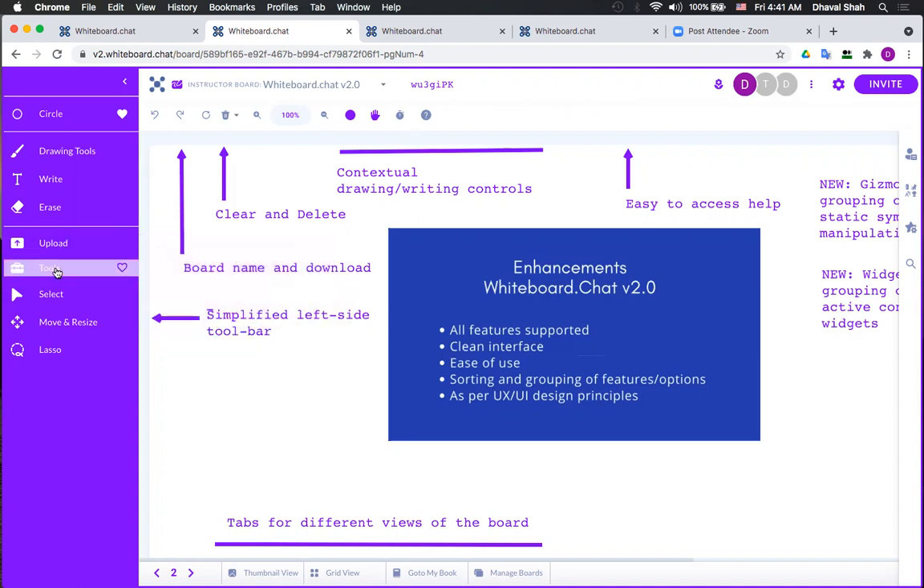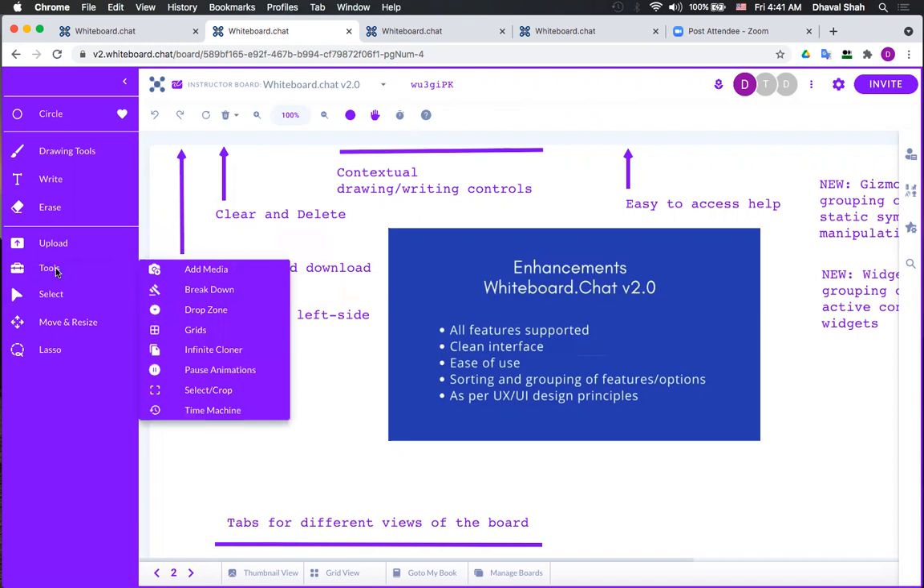Tools is something where the biggest change has happened. And you will notice that just because we have less number of tools here doesn't mean that we have deprecated them. Many of them have been shifted.